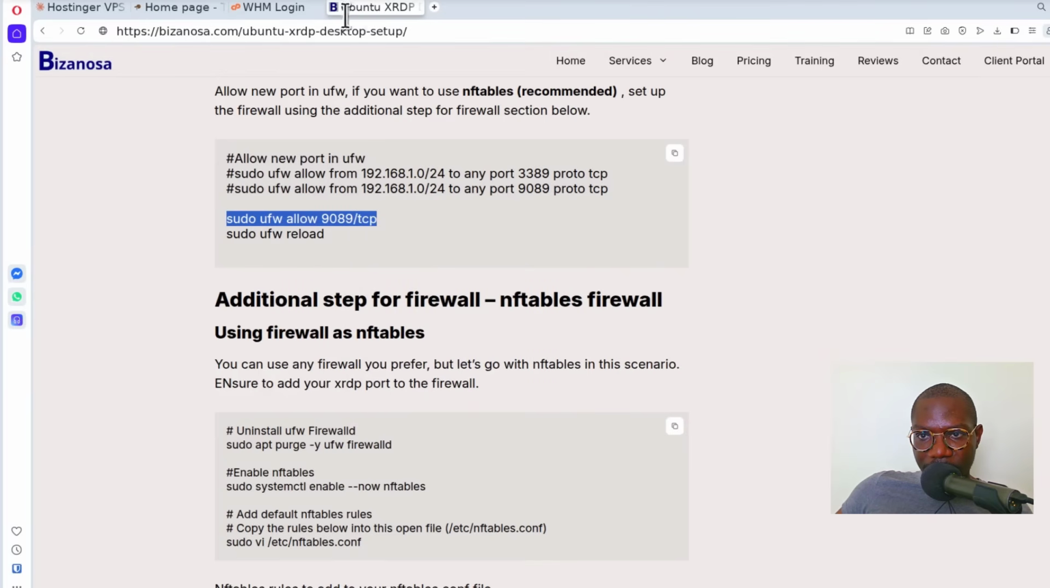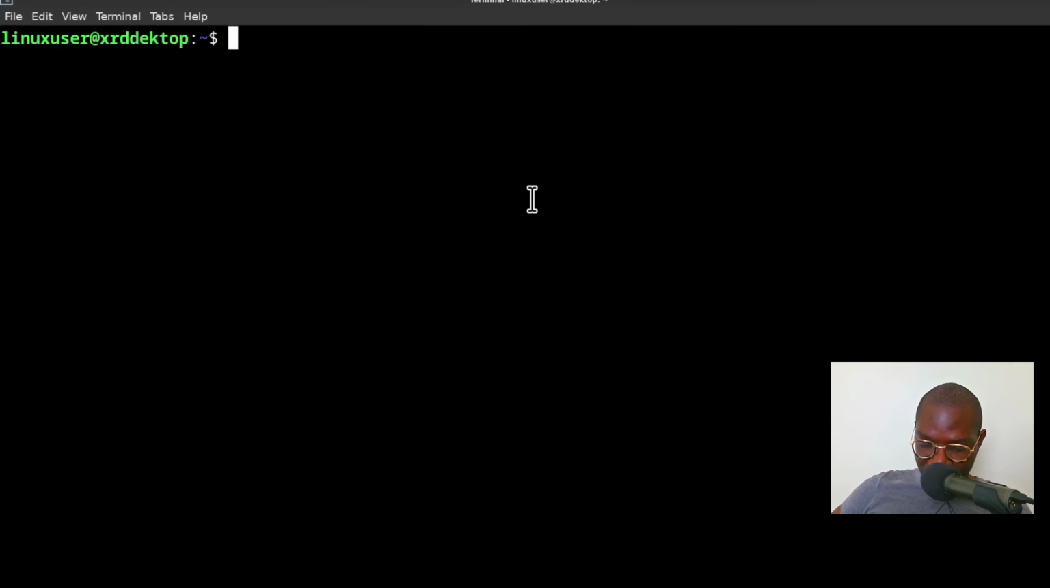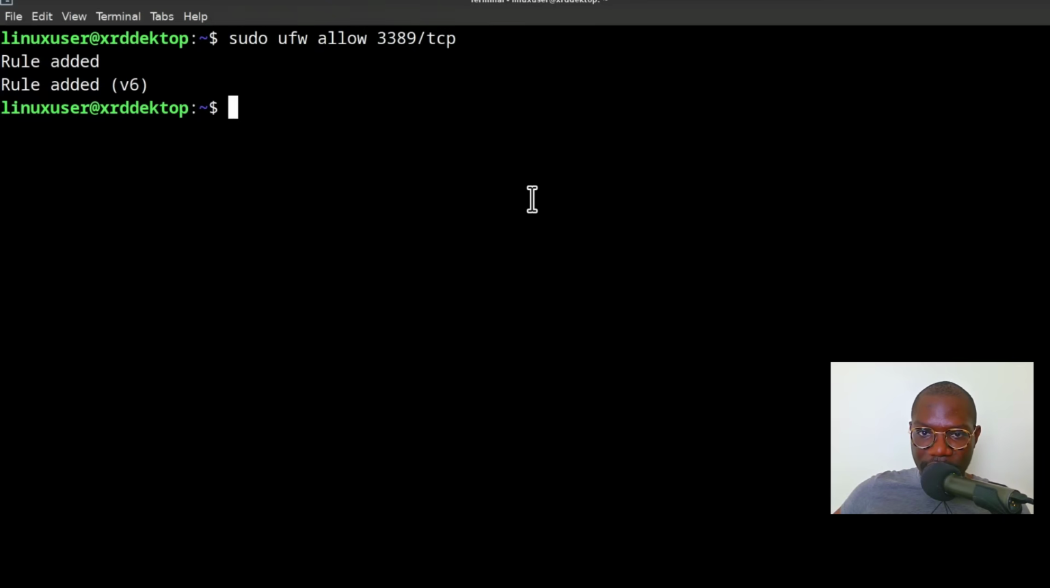Copy, and I want to allow this port on the firewall, because if I don't, I'll never be able to access my XRDP server. Control-Shift-V. Let's change the port. The default port is 3389. Make sure you change the port. Don't use the default one, even though I see a lot of people use it online.